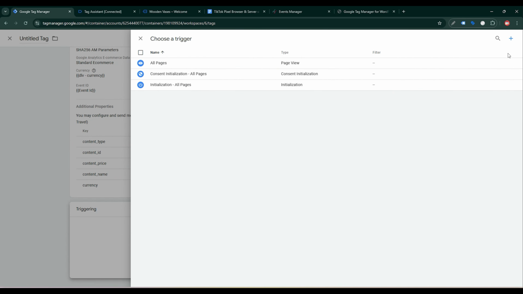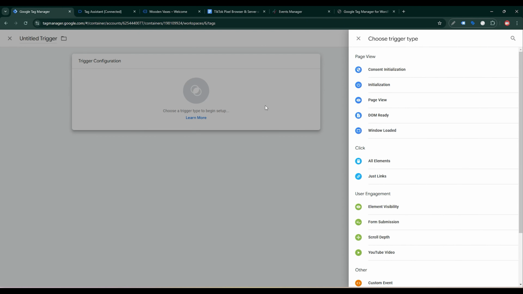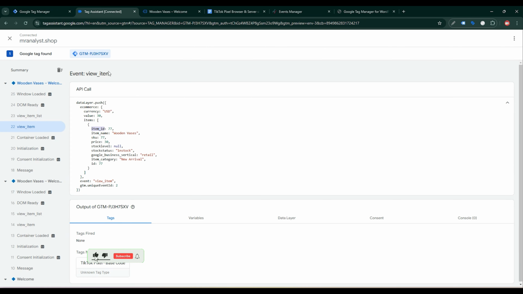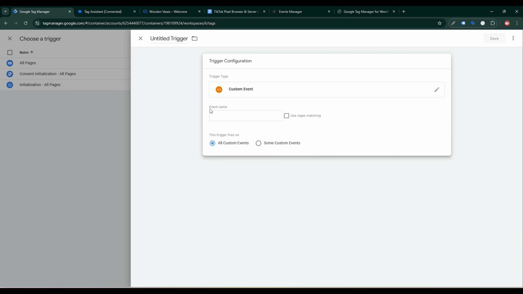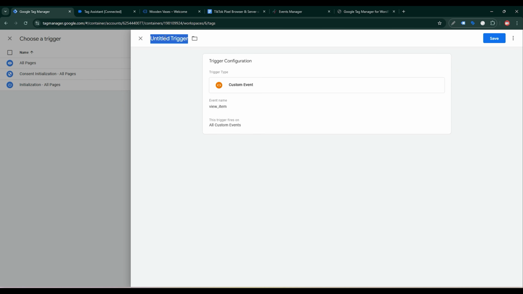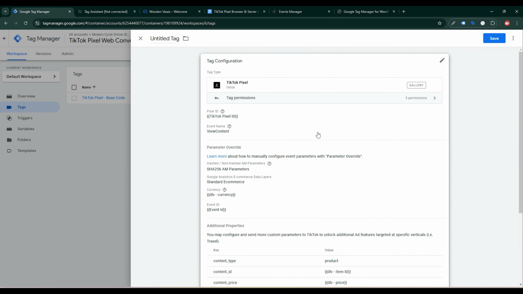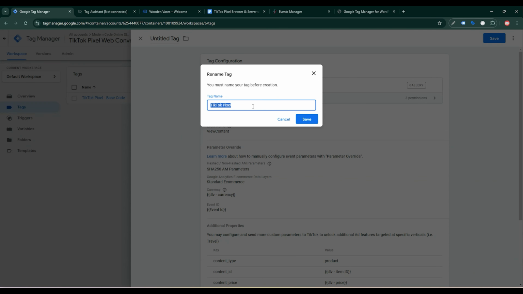I need to click Triggering, then again click the plus sign, then again click here, then find Custom Event. So I need to create an event trigger. Our view content event name is view_item. So copy this view_item, then paste here, then give a trigger name. I will type the name view item, then click save. Then our view content event setup is almost done, then click save, then give a tag name, then click save.